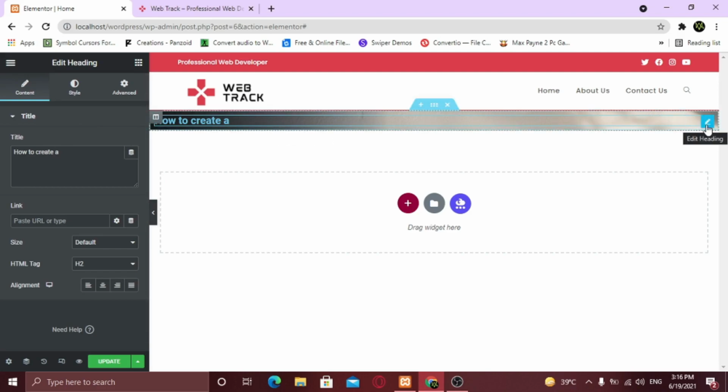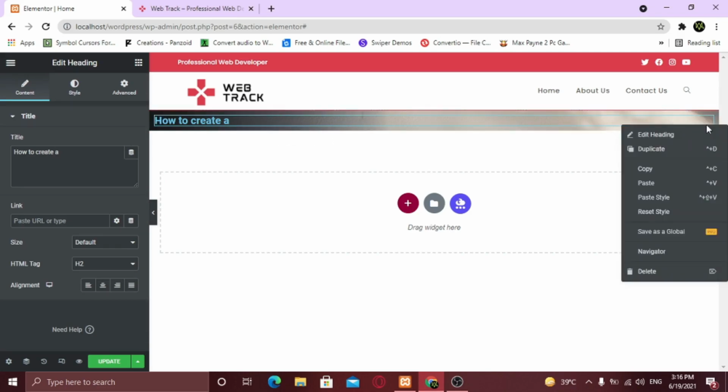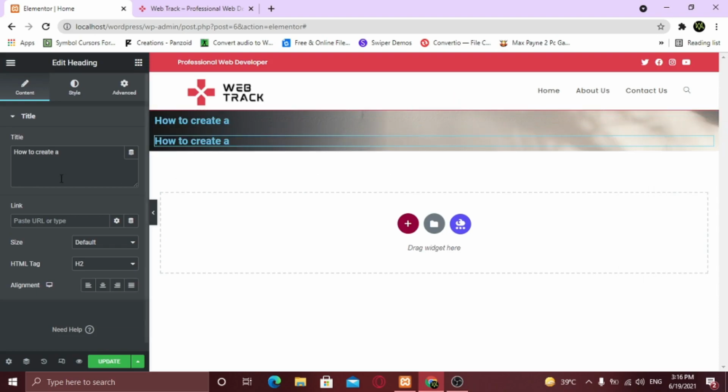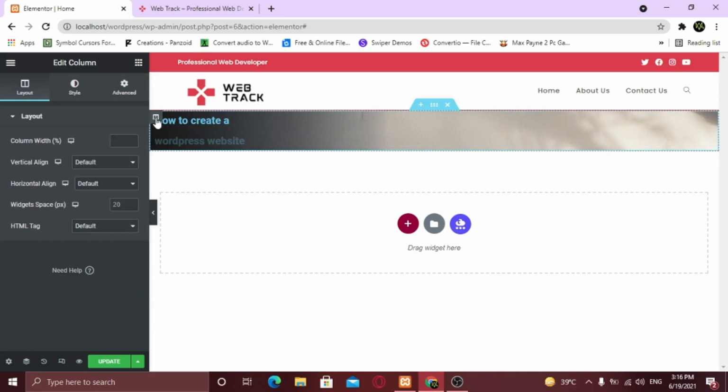Let's duplicate it to add another heading. Right-click on the pencil icon, and select Duplicate. It will duplicate the heading. There is a lot of space between these headings. To adjust this space, click on this Edit Column icon to adjust.